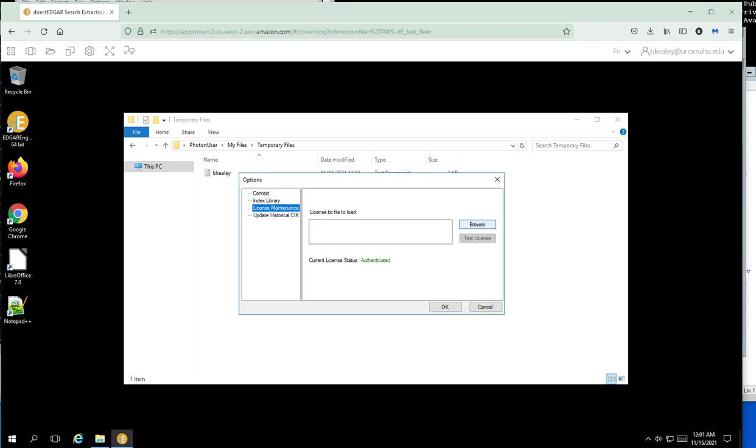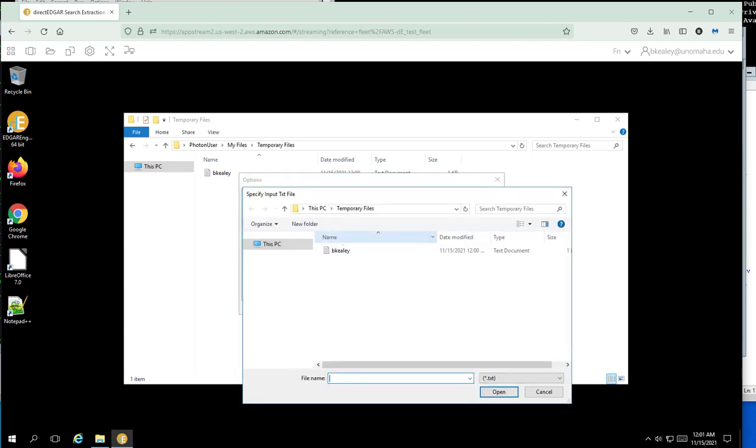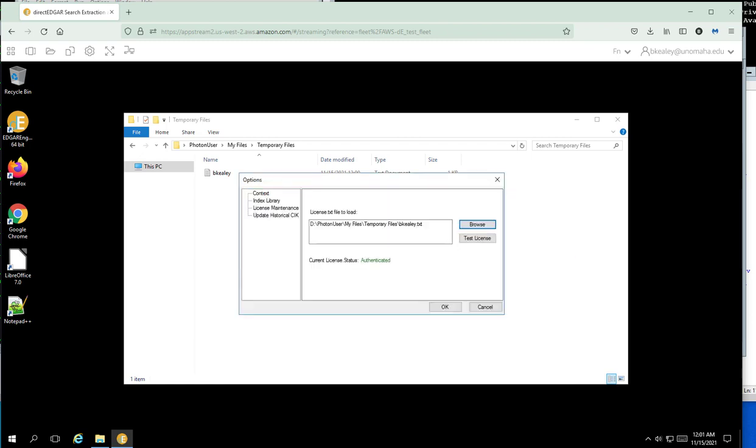Click on license maintenance. We're going to click on browse. We're going to click to our token file. We're going to hit open. And then we're going to hit the test license button. Once the test license button responds, see that it turned blue again? That means that our license is authenticated.